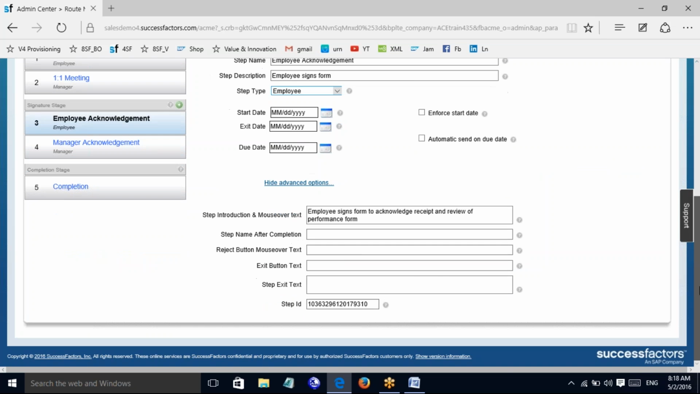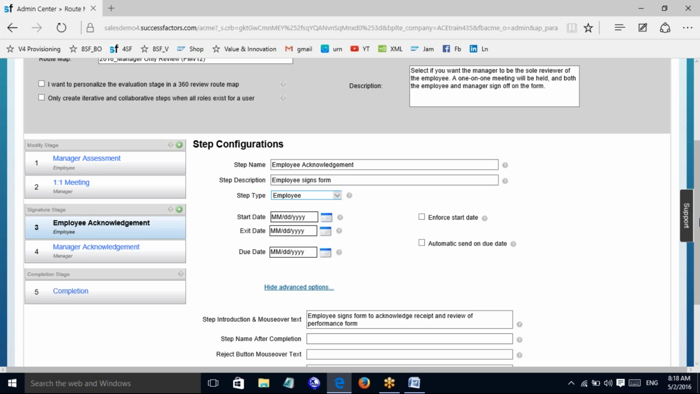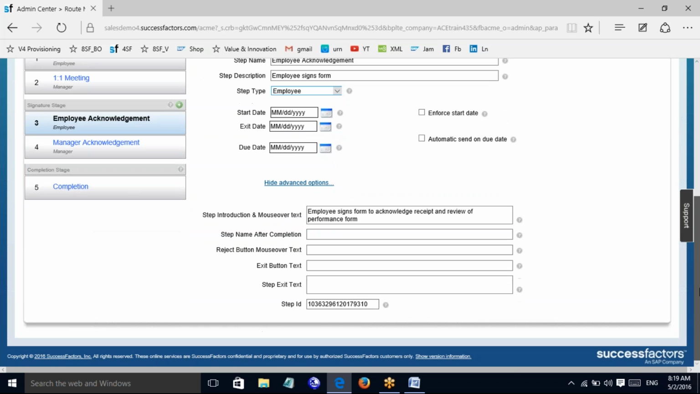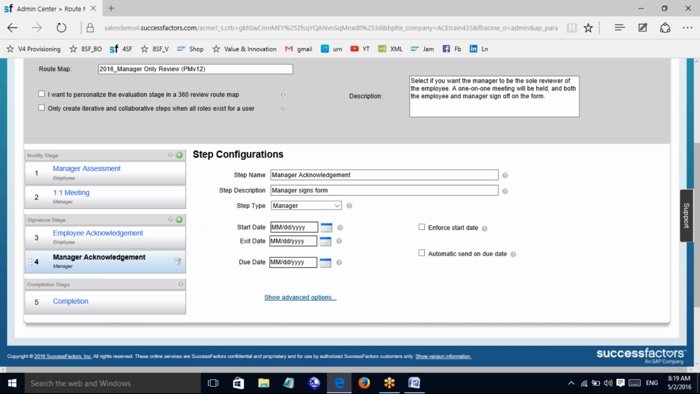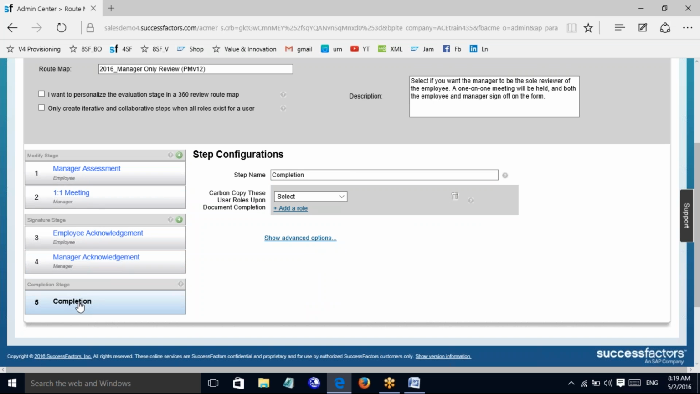See, the concepts and everything are the same, like you have seen, but I'm just taking the common scenarios which are there in every step, that's what I'm trying to explain first, but you don't find everything the same way. All right, you can see the same options, step ID, the step introduction and mouse over text and so on, you can see here in the signature stage, and you can see the completion stage.